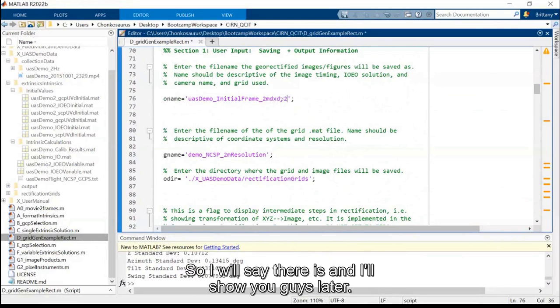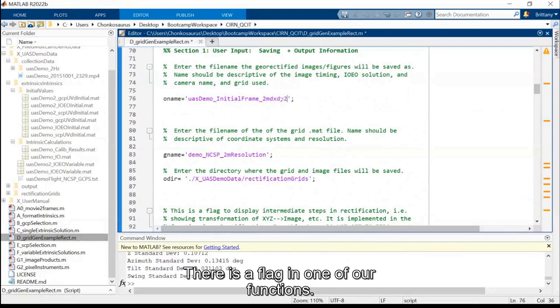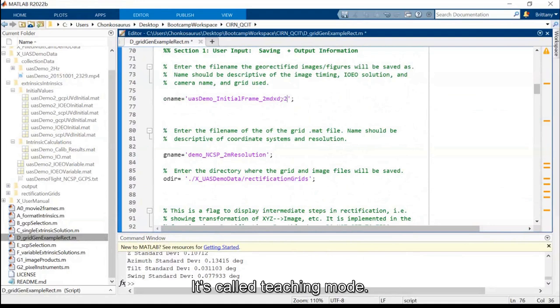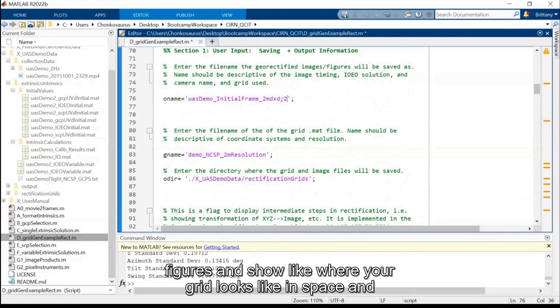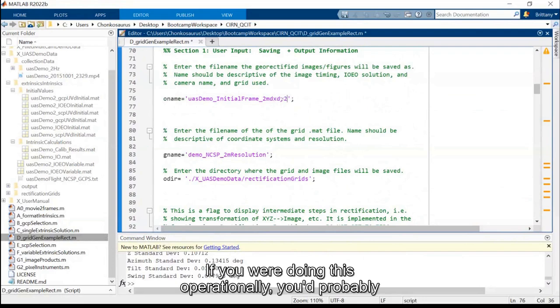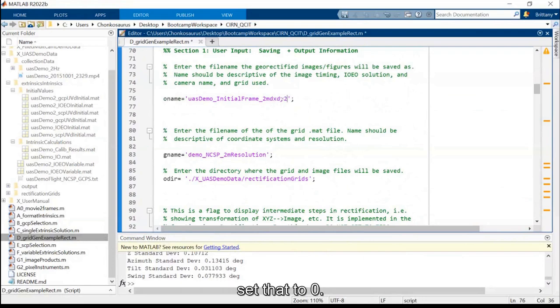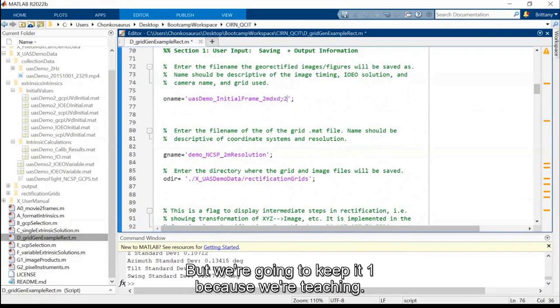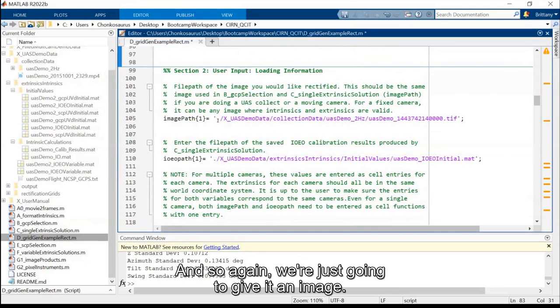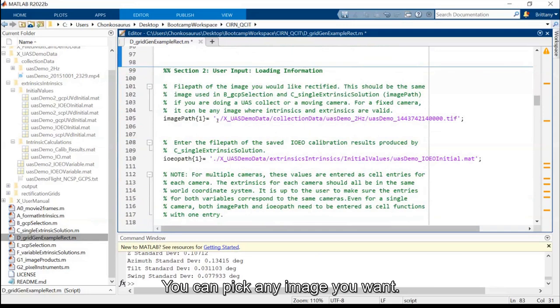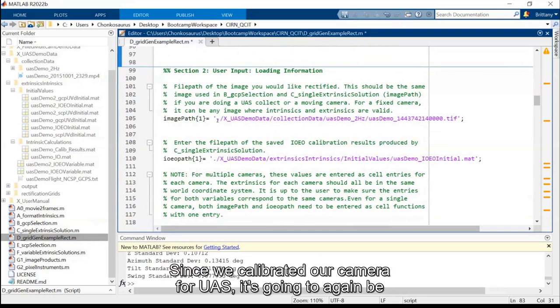So I will say there is, and I'll show you guys later, a flag in one of our functions. It's called teaching mode. And so teaching mode is actually going to bring up all these figures and show where your grid looks like in space and things like that. If you were doing this operationally, you'd probably set that to 0. But we're going to keep it 1 because we're teaching. And so again, we're just going to give it an image. You could pick any image you want since we calibrated our camera.